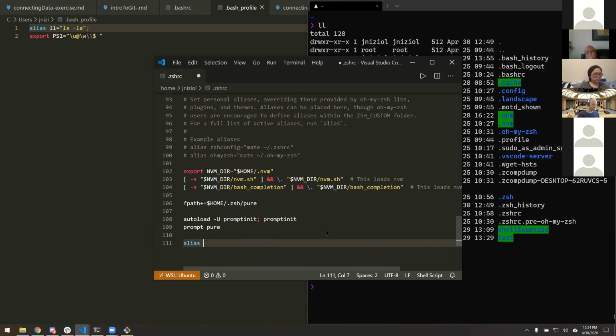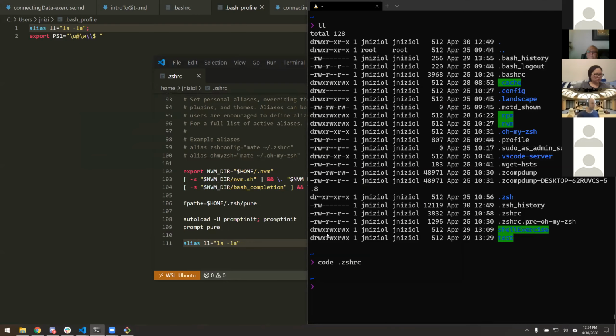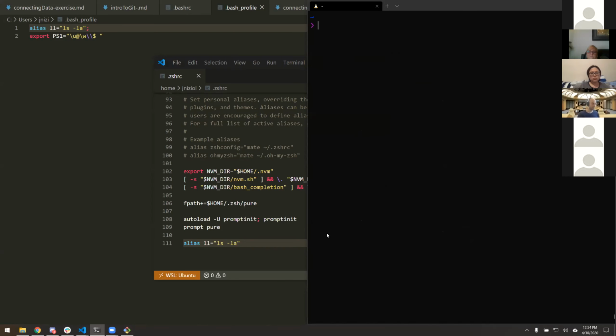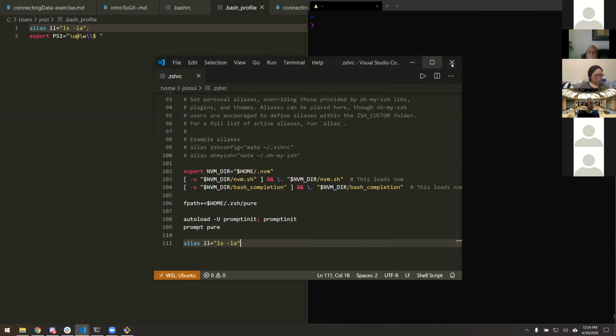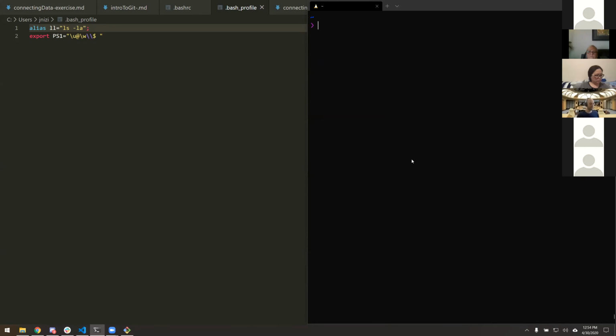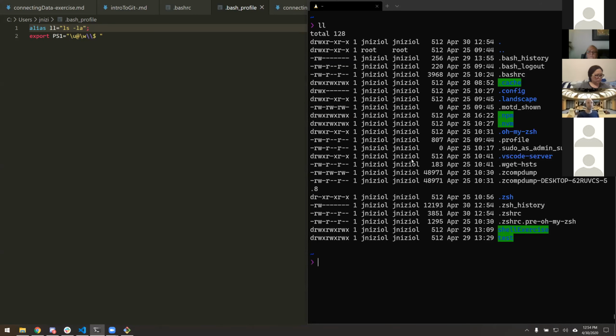So alias ll equals ls -la. Save that, and we can source that. Source .zshrc, and it reloads it. Great. Or you can close your terminal and reopen it. Okay, and now I have ll, and it shows me all my hidden files.